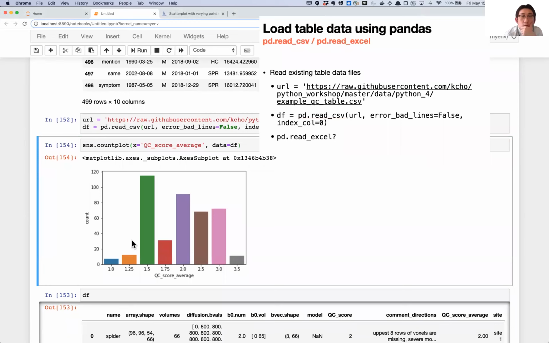See? There are quite many subjects who were scored 1.5, which is not useful. And there are many subjects at the boundary, at the 2. Some subjects have really good quality of data, but a similar number of subjects is unusable. All right, you can just get the figures like this straight away.